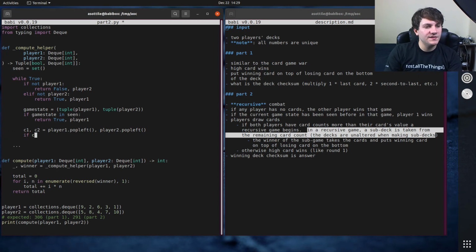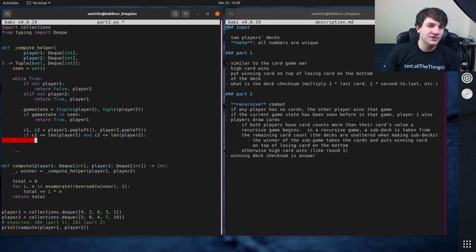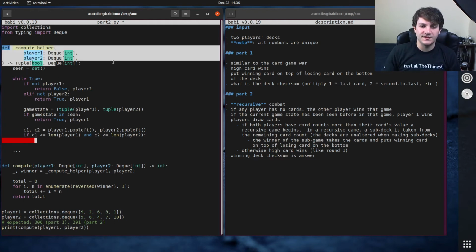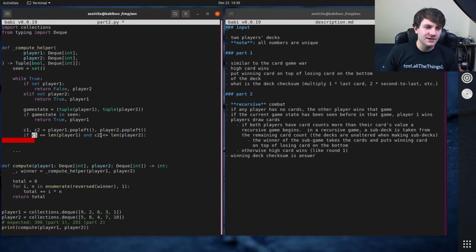Okay, so if C1 is less than or equal to the length of player 1, and C2 is less than or equal to the length of player 2, so this means that player 2 has more cards left than the value, and player 1 has more cards left than the remaining value, then we're going to play a recursive game of this thing. And this is kind of the tricky part, or in my opinion, one of the tricks that I did here. We need to create a subdeck based on the length of these values here.